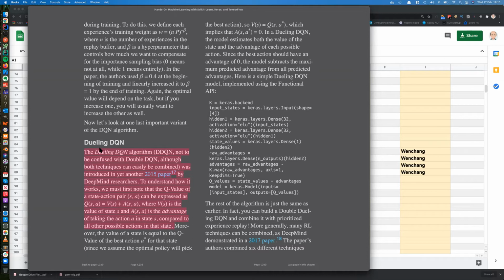To understand how it works, we must first note that the Q value of a state action pair (S, A) can be expressed as Q(S, A) = V(S) + A(S, A), where V(S) is the value of the state S, and A(S, A) is the advantage of taking the action A in state S compared to all other possible actions in that state. So that's the value of Q.